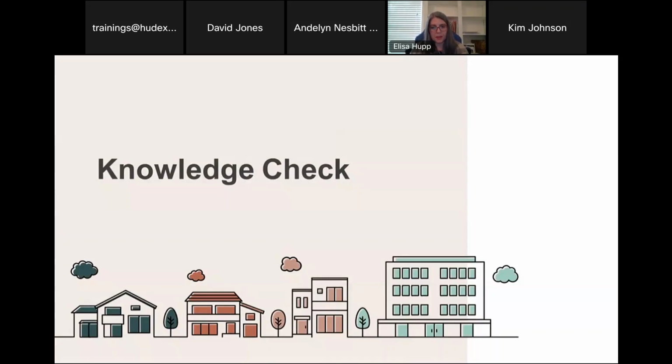We'll give it a minute for folks to have a second to read through the question and answer. Again, the question is, true or false: if a PJ uses a project activity waitlist instead of standard coordinated entry, participants will not be able to access HOME-ARP non-congregate shelter. Is this true or false?